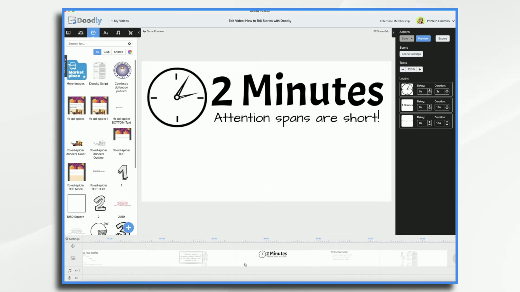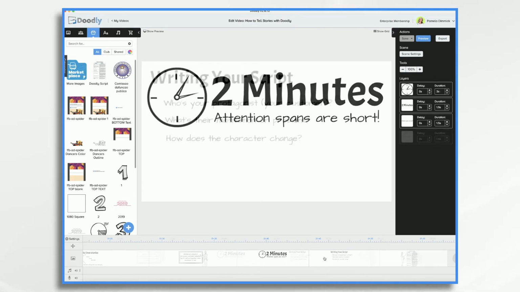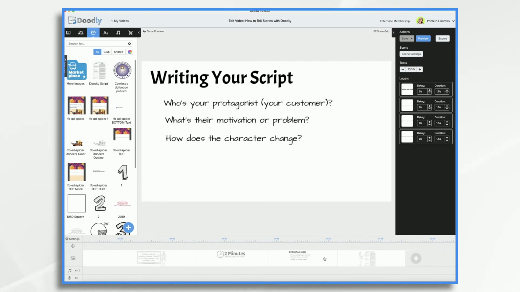Now, before we can start building our story in Doodly, we need to know what our story is. So you're gonna need to write a script. I know it can be intimidating for a lot of people. However, you know how to write a story. You just need to find the right audience and focus on their problems and not necessarily your product's features.